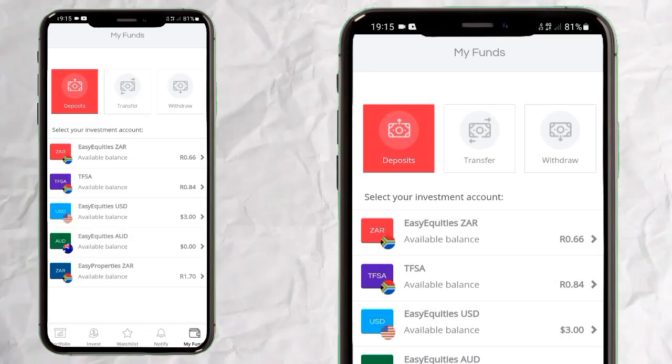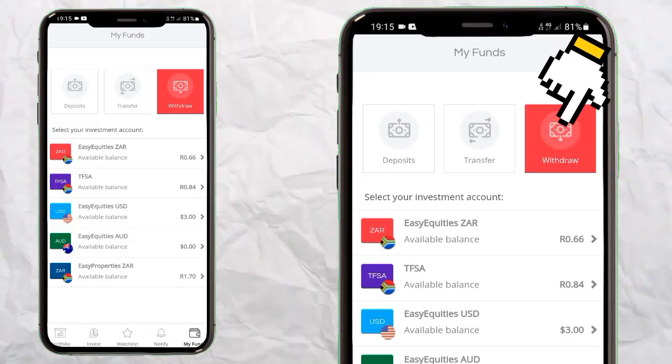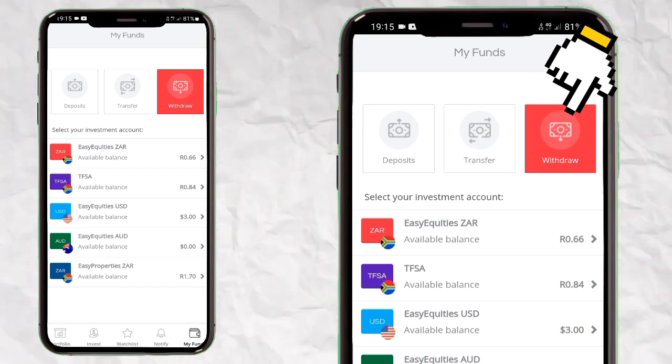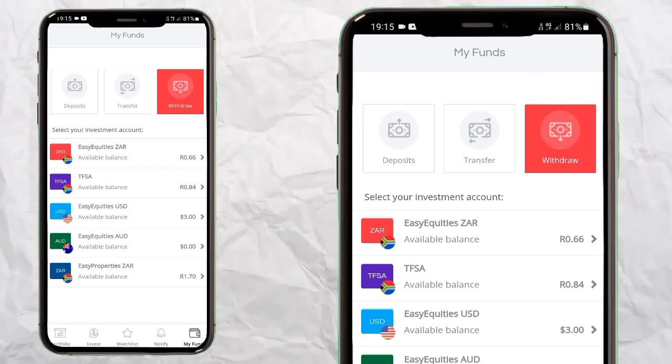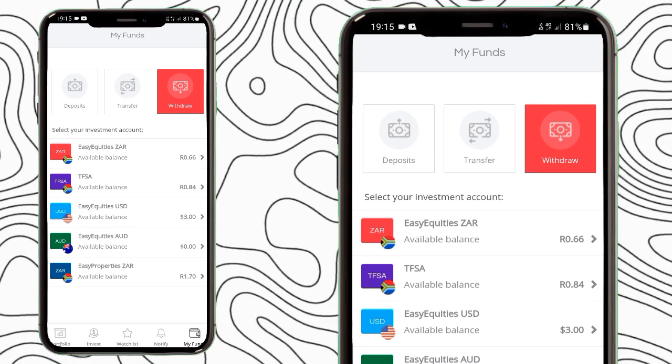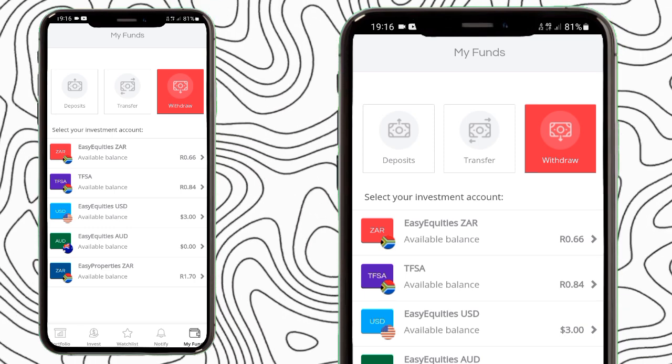So if you want to withdraw again, it's so simple. Click there on withdraw. It will take you to the next page, and on the next page you must enter your bank details. Make sure you use your own details to withdraw your money. Okay, you just have to click there on withdraw.